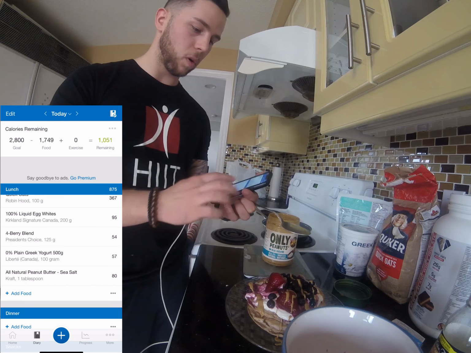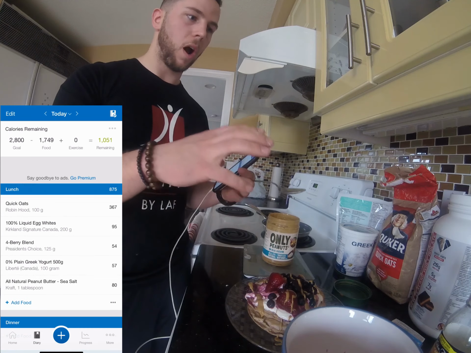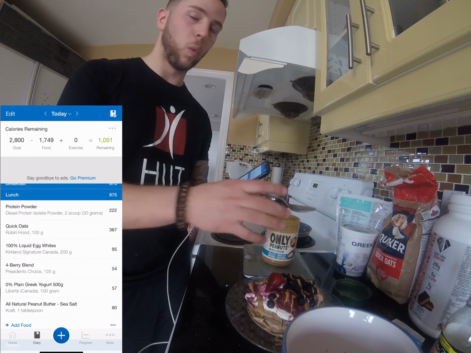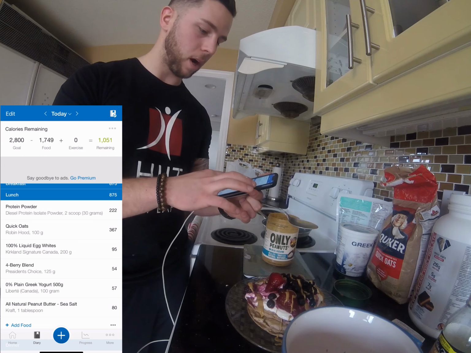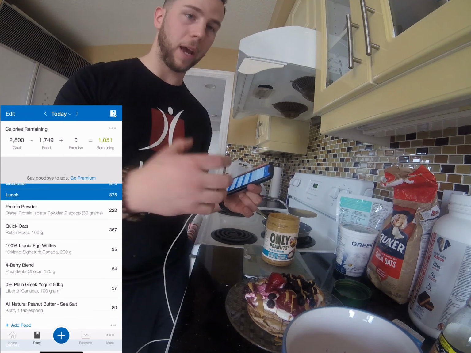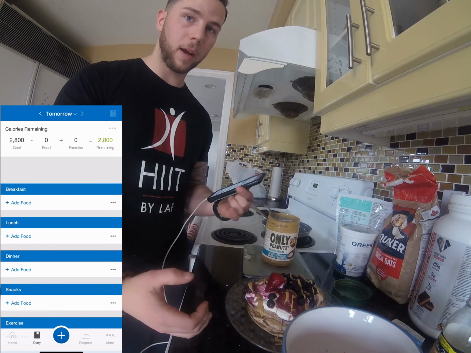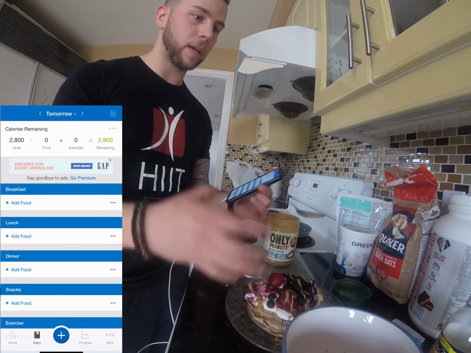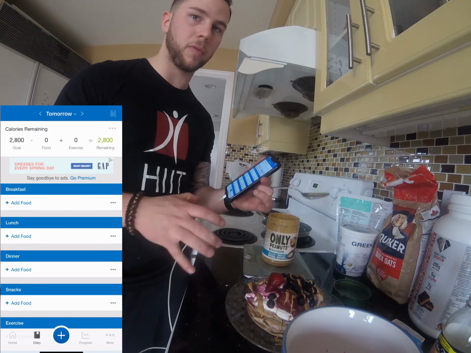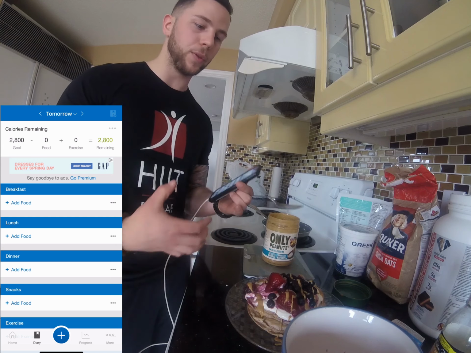So even tomorrow, if I didn't want to think about how much I wanted to weigh out or anything like that, I can literally go to tomorrow, add breakfast food, add that meal, and then I know exactly how much food I have to weigh out. I don't even have to touch MyFitnessPal. So it gets easier and easier as you do it.